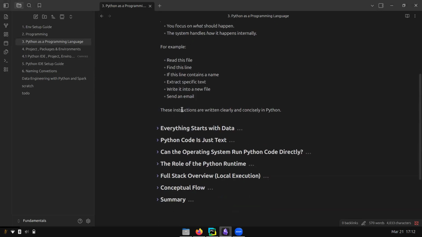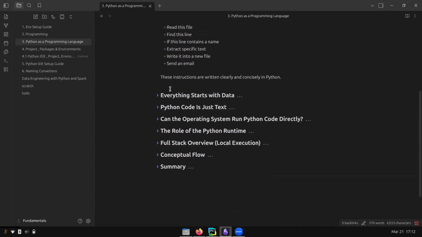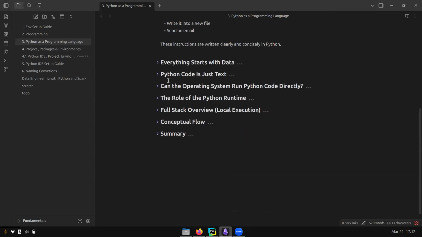Then you may ask, when we are writing instructions as human readable text, how can a computer understand this text and execute our instructions one after another? This task is done by Python. Yesterday we installed multiple versions of Python, right? Python 3.12 and Python 14. What they do is take our Python code, the high level text we wrote, and convert it into machine understandable code.